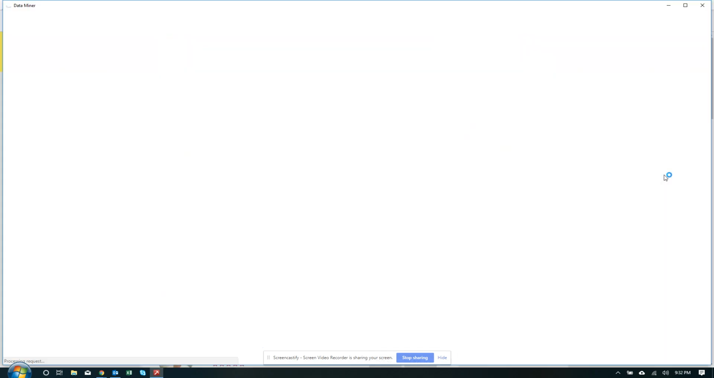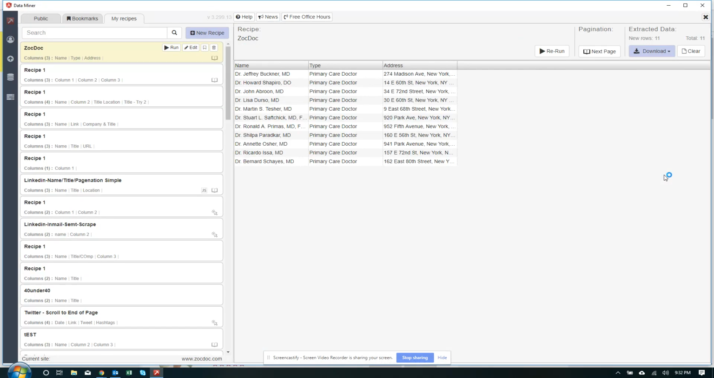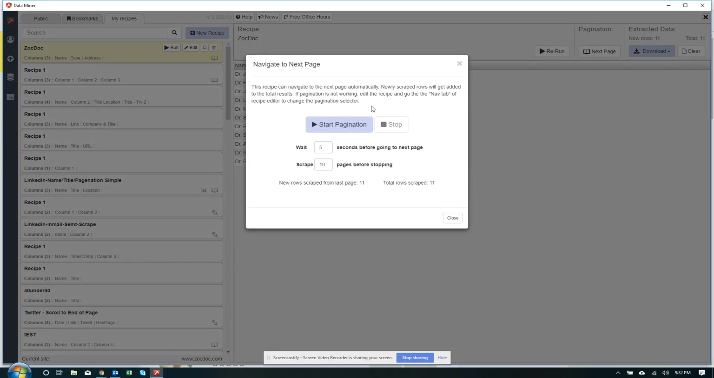Okay, and now we run it. So really simple here. It's picked up the first page, which is good, all 11 of them. We want to paginate, so we're going to do next page. Want it to wait 5 seconds. It's probably good. It did take a little bit of a time to load up. Want to scrape 10 pages. Now, is 5 seconds ample? I don't know. If we start seeing we have uneven amounts, so we're not getting all of it, we're going to adjust that. But we're going to start pagination.